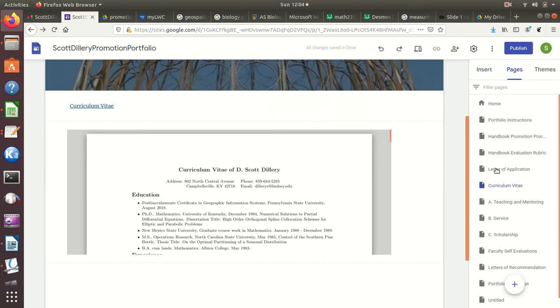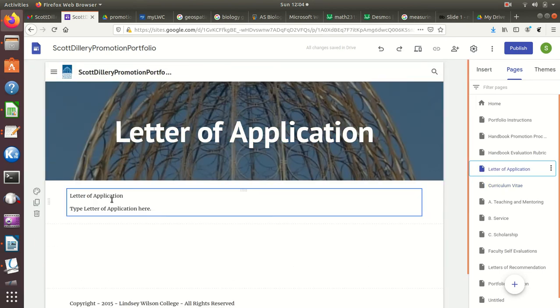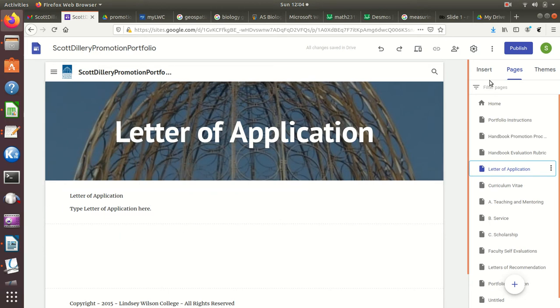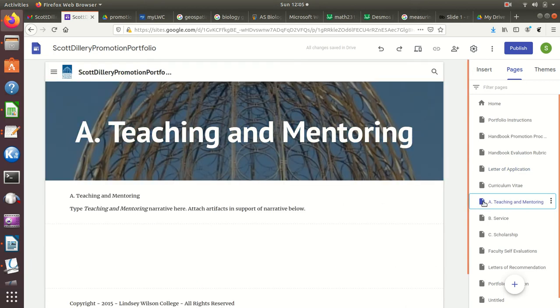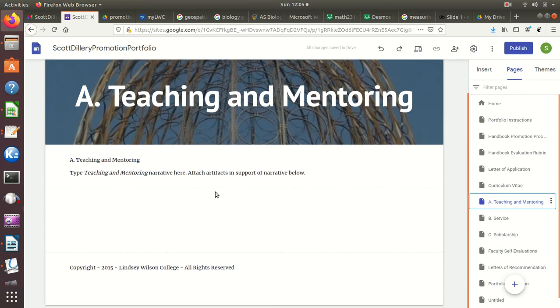So there I've got my Vitae in. I can do my letter of application again that same way. So it says type letter here, but I could just do my insert again, go find the letter of application and upload it that way. Okay, so if we are uploading documents, let's go here. So you got to click on the icon, I think, to maneuver within here. So here it says type teaching and mentoring narrative here, attach artifacts in support of narrative below. Well, that sounds horrendous to have to retype everything.